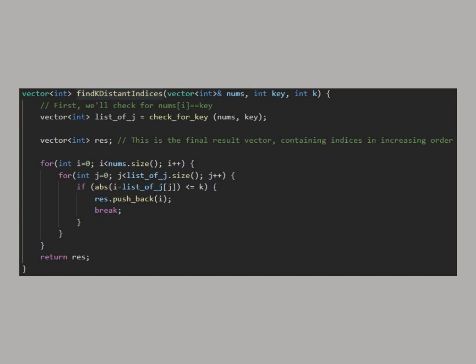Now, we loop through every index i in the array. For each i, we check every index j in list_of_j, where we have the indices where the key appears. For each pair, we check if the absolute difference between i and j is less than or equal to k. If it is, we add i to our result list and break out of the inner loop, since we only need one valid j for each i.